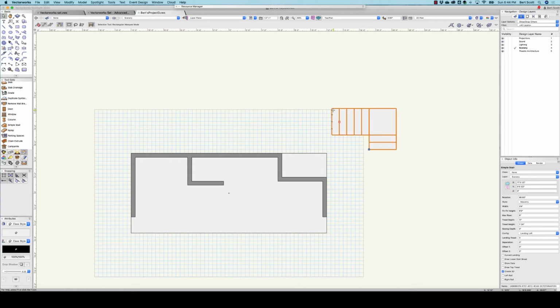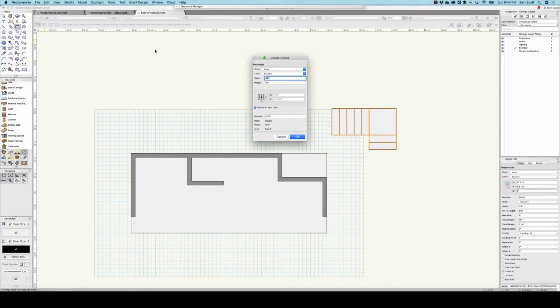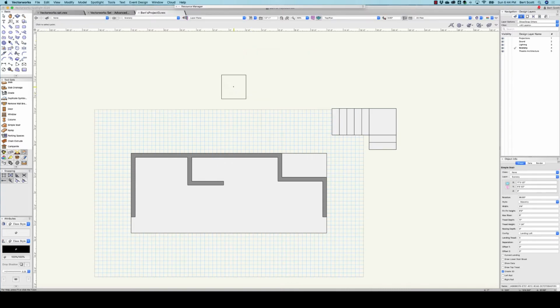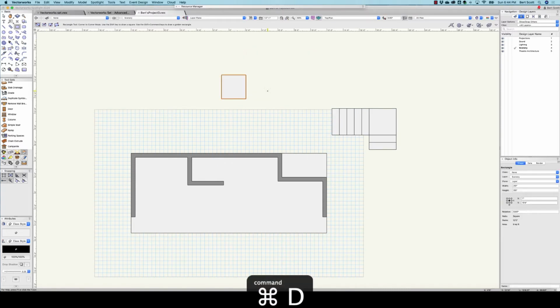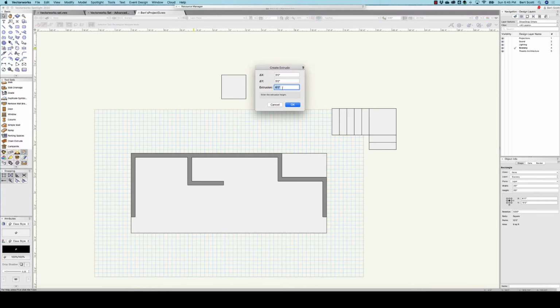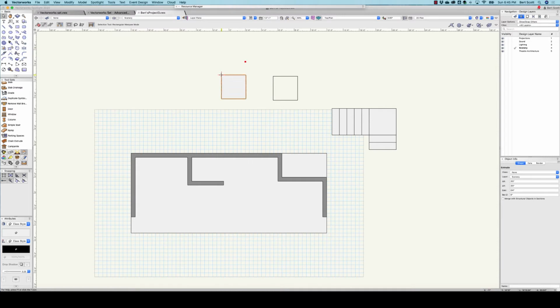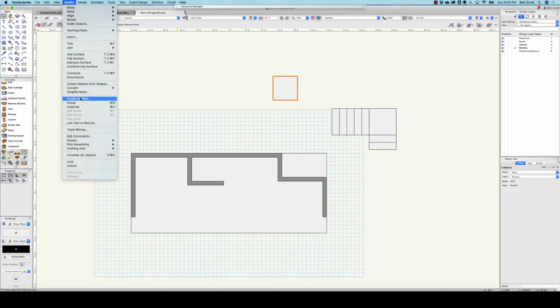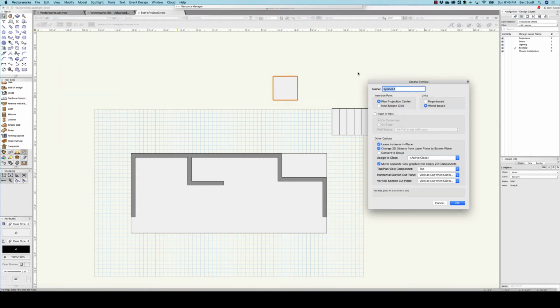So we're just going to make a landing. We're going to draw a rectangle that's 3 feet square, 36. I'm going to duplicate that, Command or Windows D, and then I'm going to extrude that 5 feet 4, and then put the 2D rectangle on top of it and select them both and create a symbol. And we're going to call that top landing.